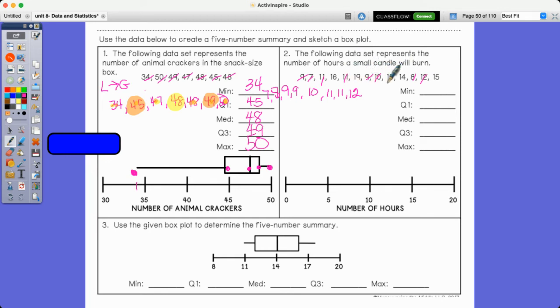And then we're doing 14, 15, 15, 16, and 19. Okay, we're going to put our minimum and our maximum down. And then we're going to go ahead and find our median by crossing out. And we have a median of 11.